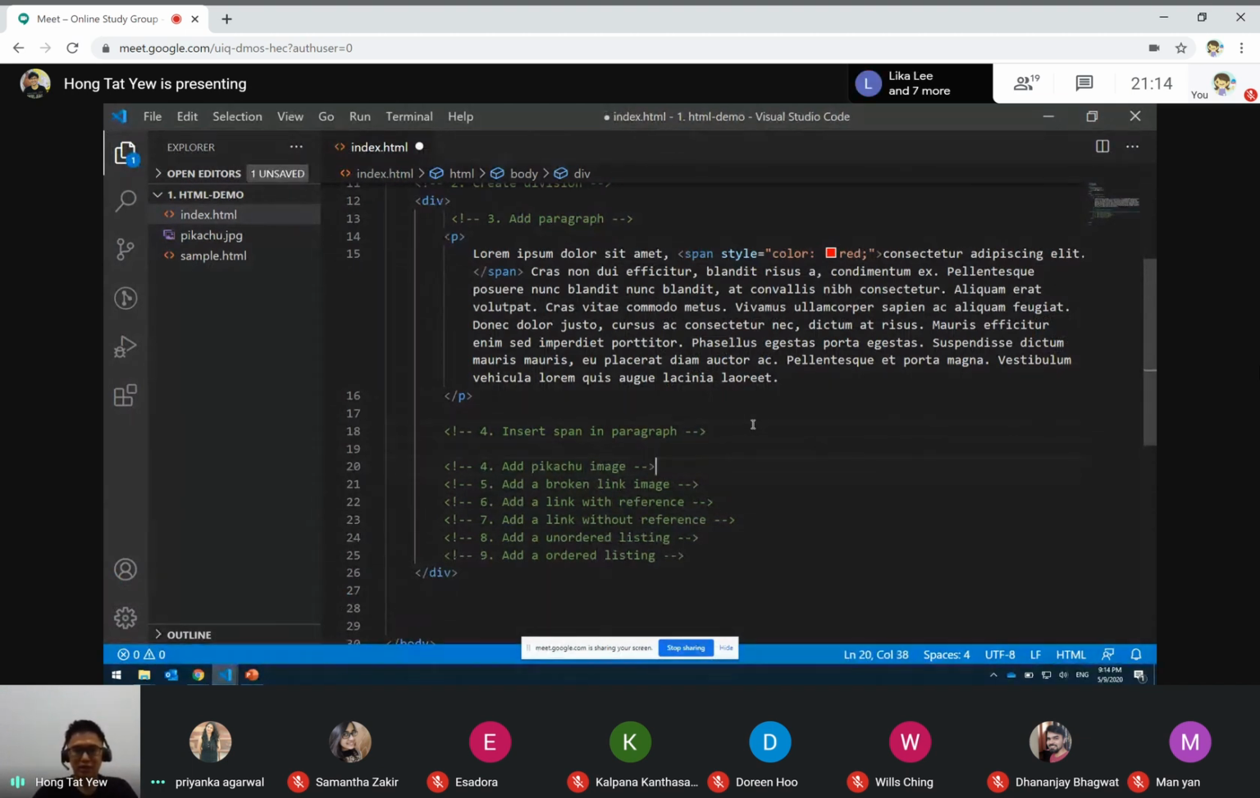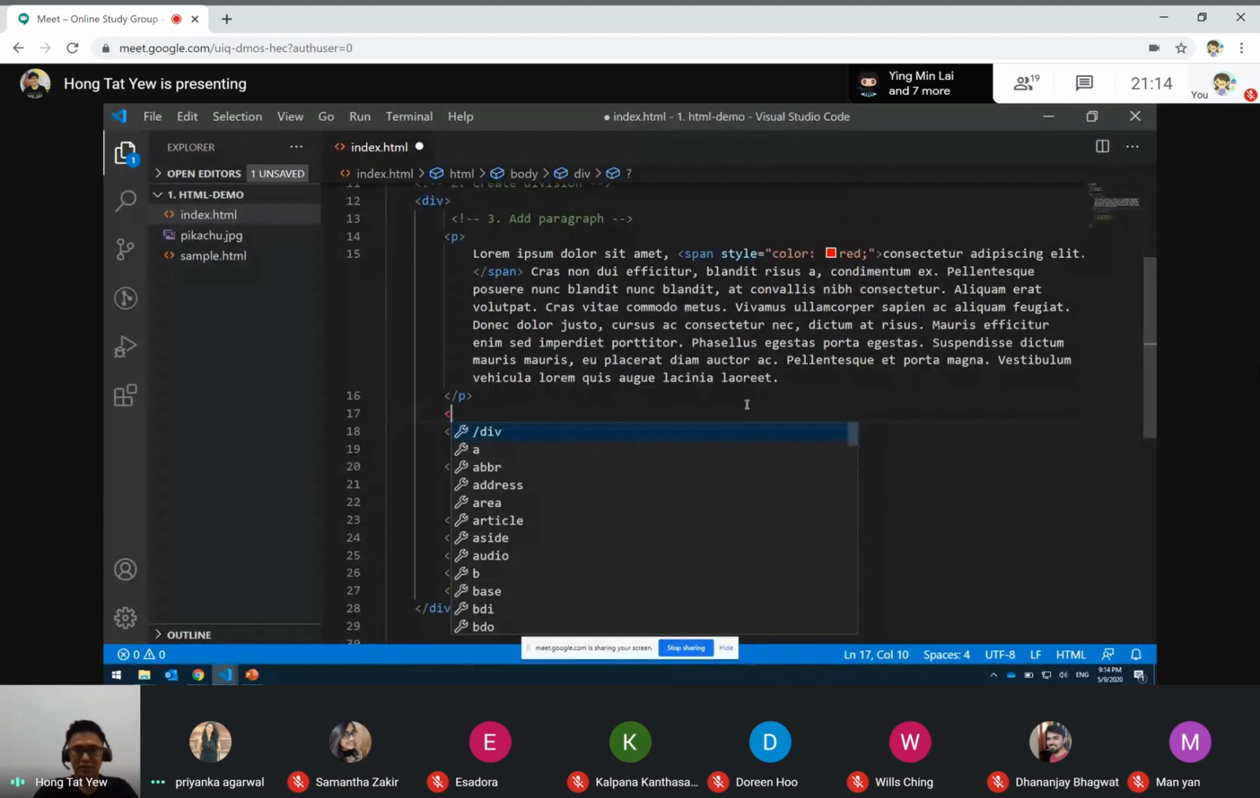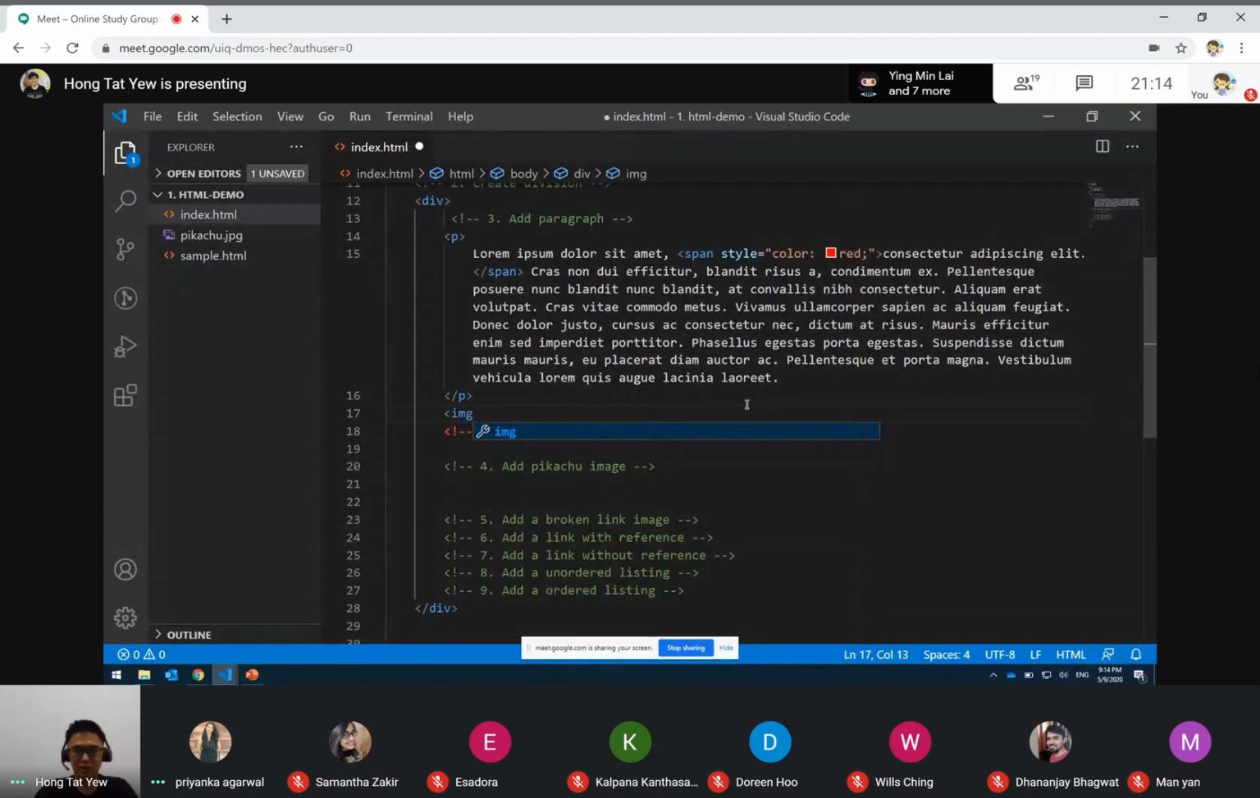And the next one, add the Pikachu image. So to put the image here, the image tag is img. Image is actually an empty element, so we don't need to have a start and end tag in it. But we need to define some attributes within the element. The attribute will be the source. So the source, we need to point to the Pikachu image.